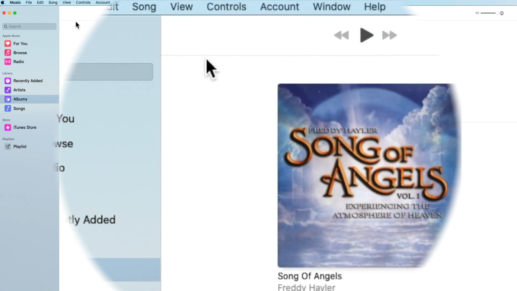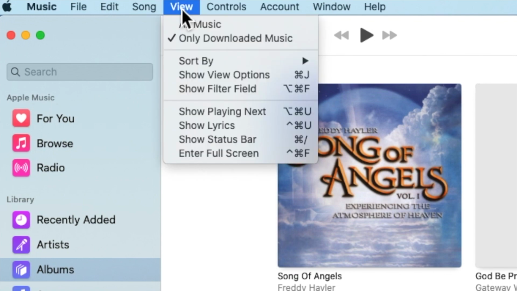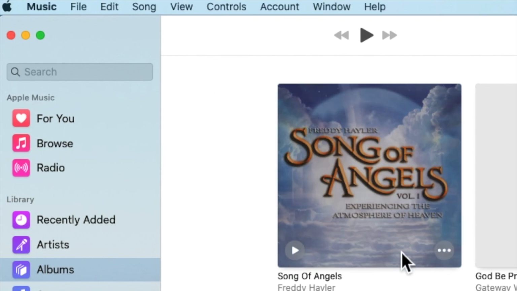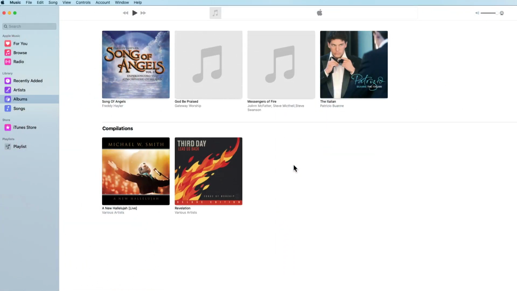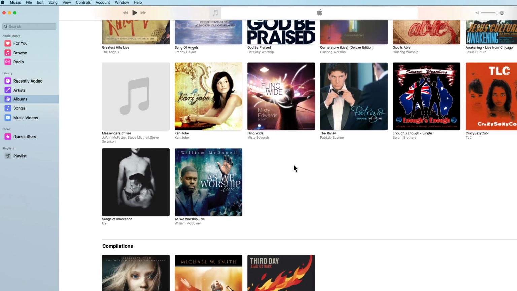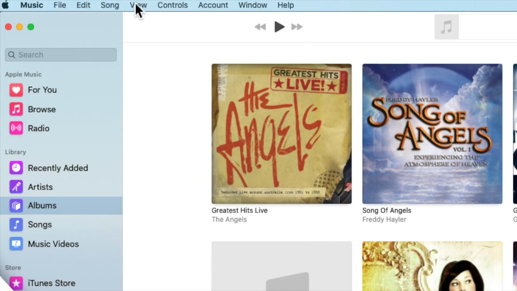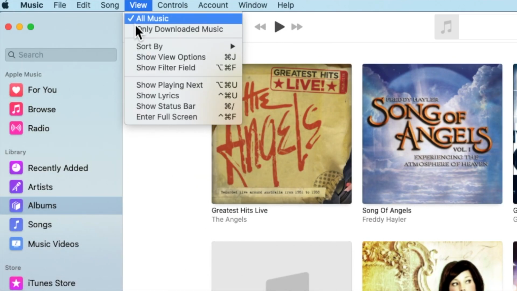You go up to View up here, and you click All Music. Then just click on that, and they all come back. There. And there's actually other stuff you can do there too.